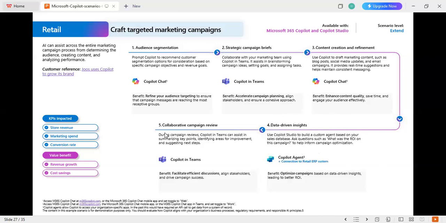Once that has been done, you can do a collaborative campaign review. So if the ROI was less, you can review it in Teams and then ask the Copilot in Teams to give you areas for improvement and also suggest new steps. So once it is low, it can tell you, okay, this is where you need improvement, this is what you should do. So the KPIs impacted are the store revenue, marketing spend, and conversion rate, and the value it gives is revenue growth and cost saving.